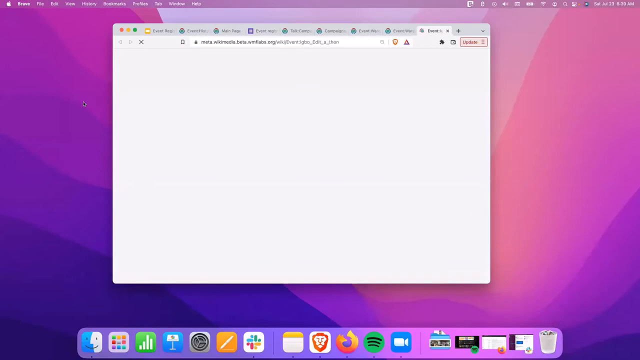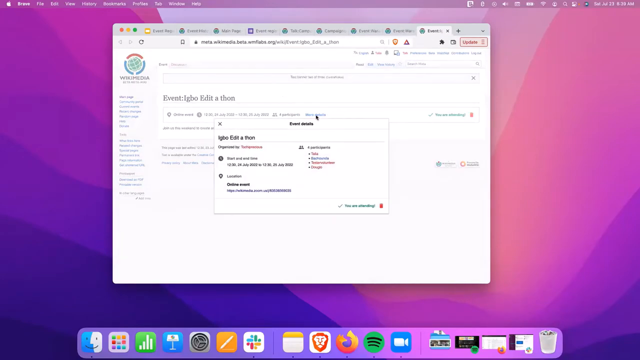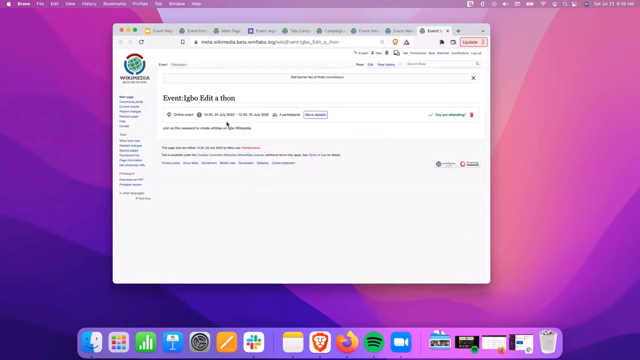How about the Igbo one? Four. Okay, so people are registering. That is great to see. If you have any questions, feel free to add them in the chat.